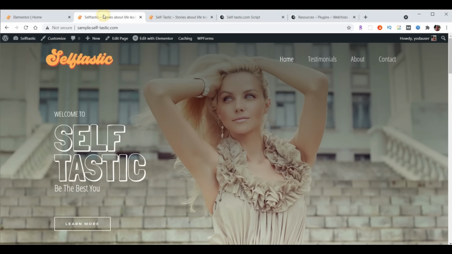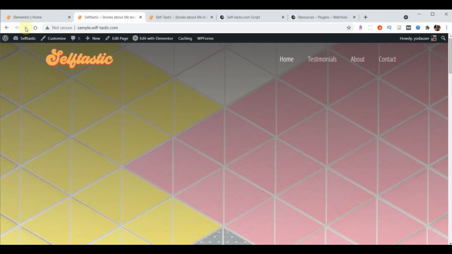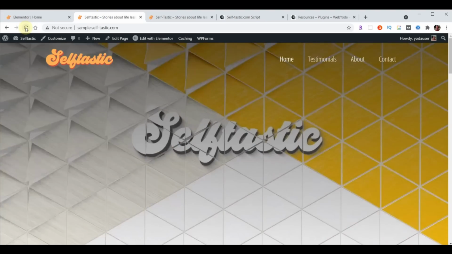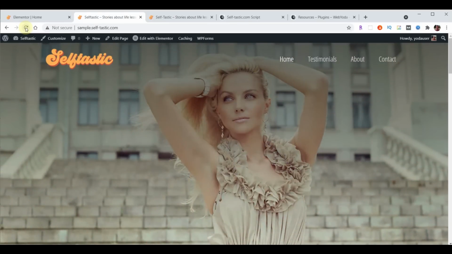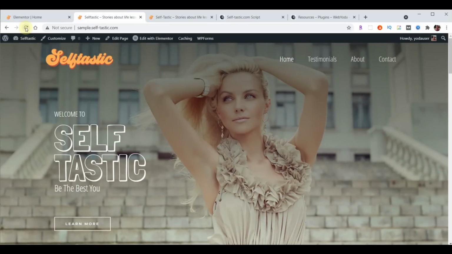Go back to our version of the website, hit Reload. Now the intro shows, and at the end of the intro, slides in the text. Really neat, huh?